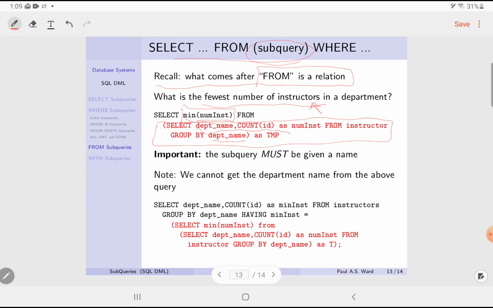Okay, 2 points that are important. Well, one that's very important. First, the subquery has to be given a name. I mention that because you will have a hard time debugging these queries if you do not give it a name. That's one of the SQL syntax errors you will have. Okay, must be given a name.